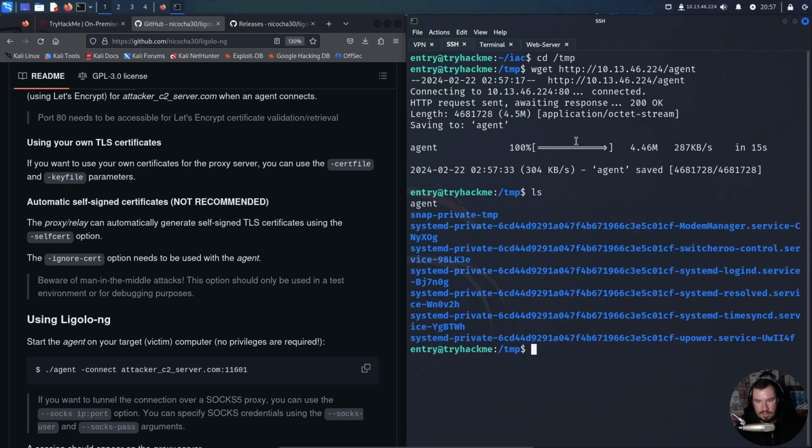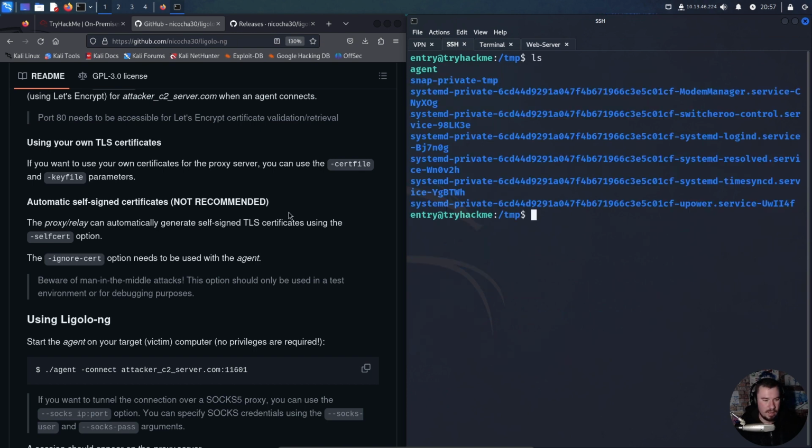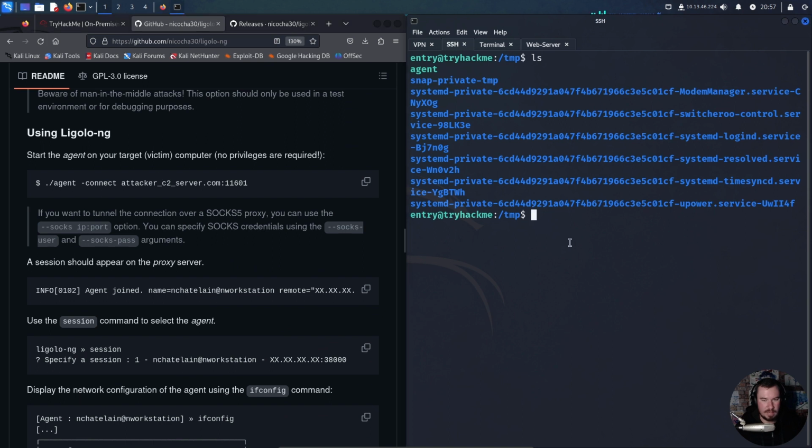All right, now we have our agent installed, and we'll go ahead and chmod +x just to make it executable on our agent. Okay, there we go. Now we can just follow these steps. So we'll do agent -connect. Now the attacker C2 server is actually the IP of our Kali VM, so we'll do 10.13.46.224 like that. And then 11601 is the default port because we didn't change it. That's what it's going to be.